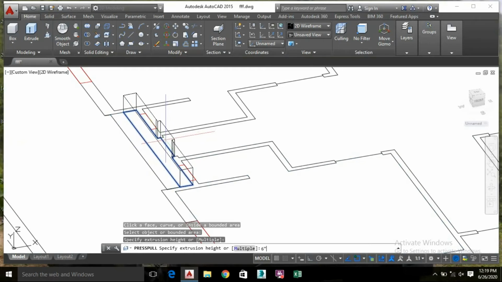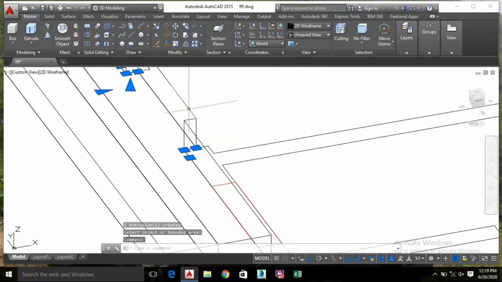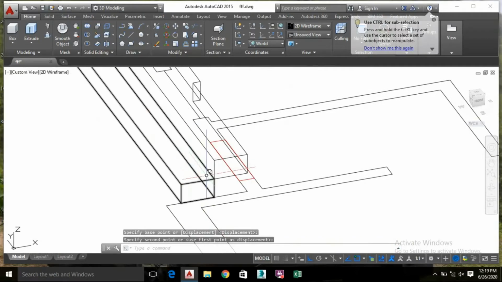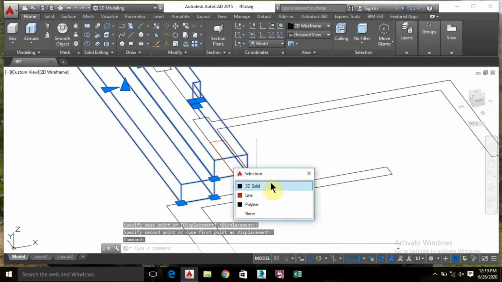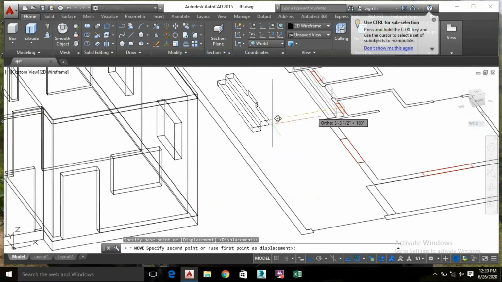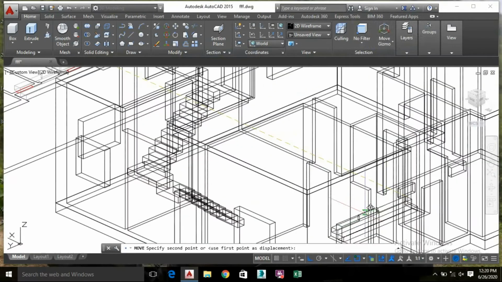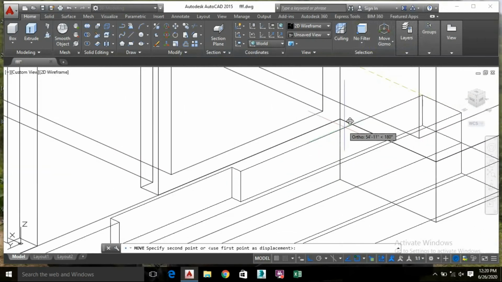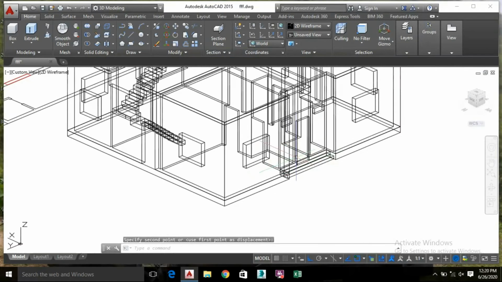Just give them 6 inches thickness, same as this, 6 inches, enter. Now I'll select this one and move it 6 inches upward from this point to this point. Now I'll select both of them and move them from this point to this point of my drawing to make the stairs. Place these stairs here at this point.